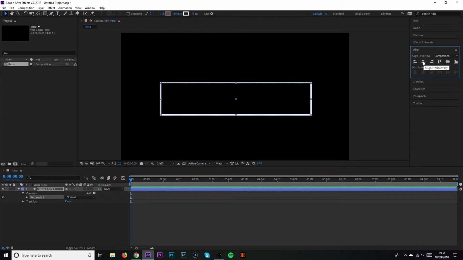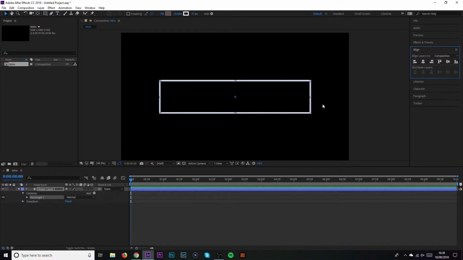And then you want to click the second one in, which will align horizontally. And then you want to click the second to last, which will align vertically. That'll put it dead center in the middle. And then what you want to do from there is come over to the left hand side into your actual little project area. Go to rectangle 1 and open it up. Go to rectangle path, and what you want to do straight away is change the path direction.